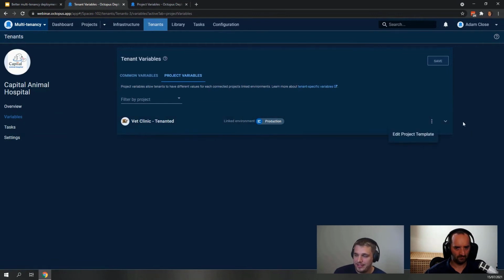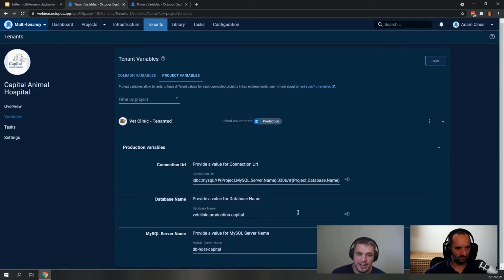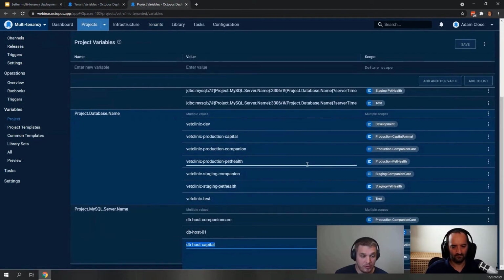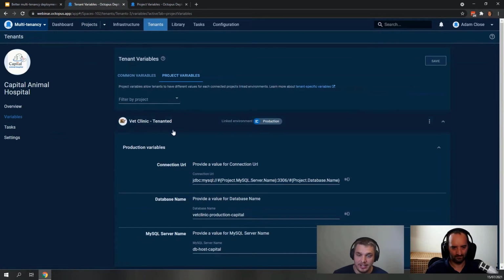Cool. See, now they're filled in. And again, if somebody asks me, okay, Adam, can you jump in and change the MySQL server that Capital Animal Hospital is connecting to? It's a case of coming into the tenants, searching for the tenant, and just updating the variable in here, rather than going into this screen and having to potentially break one of the scopes or update the wrong value. It's nice and clean in here.